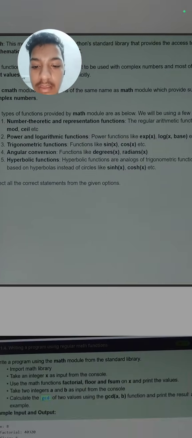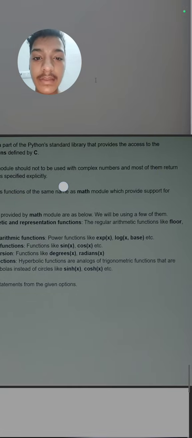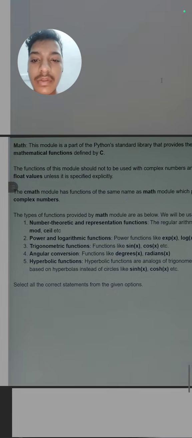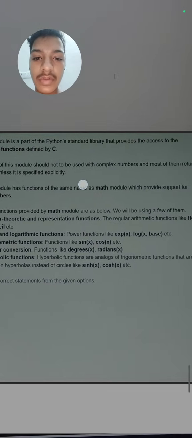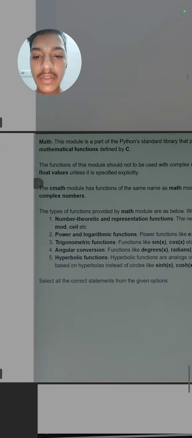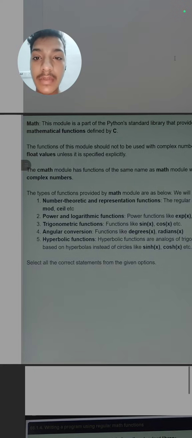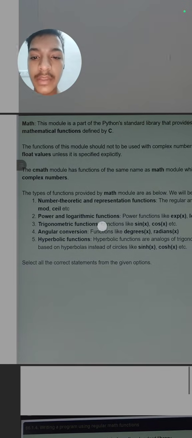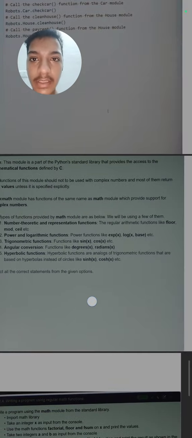Next is the last thing, that is math. This module is a part of the Python standard library. Means this is a standard library that provides access to the mathematical functions defined by C, means constants. The functions of this module should not be used with complex numbers, and most of them return float values unless it is explicitly stated. Means in this we can access many mathematical functions. These are some functions you can see and take a screenshot.